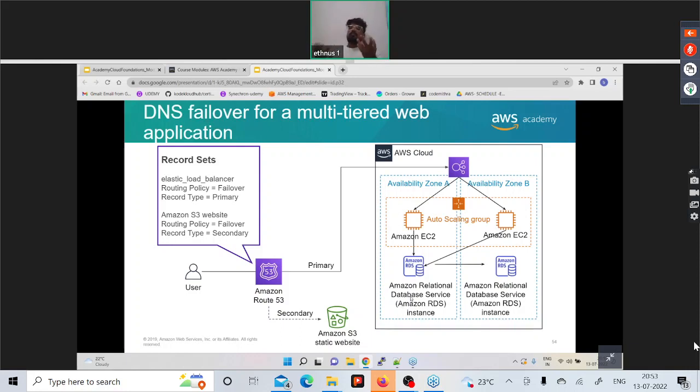So one fine day, suppose after 6 months or a year, some disaster happens to the region where this primary setup is, where the primary infra is created. Now when the disaster happens, that means this Route 53 routing policy is going to check the health check of this load balancer.